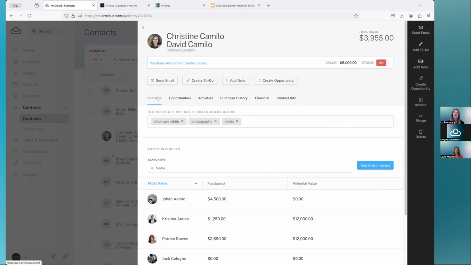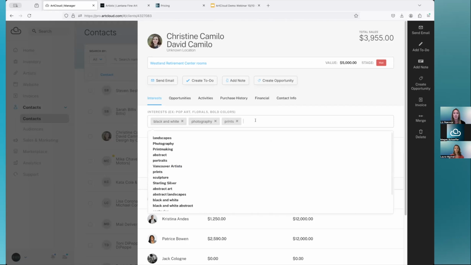The contact interests is a really interesting feature, and I love this feature. As Laura mentioned, these interests come from website inquiries or sales, or you can add them in manually as well. So you can add those artist interests directly into the contact record. You even have that tag feature there as well that you can add in their specific interests, like you'll see abstract or portraits, and you can match those with your inventory records to create lists specifically for your clients.